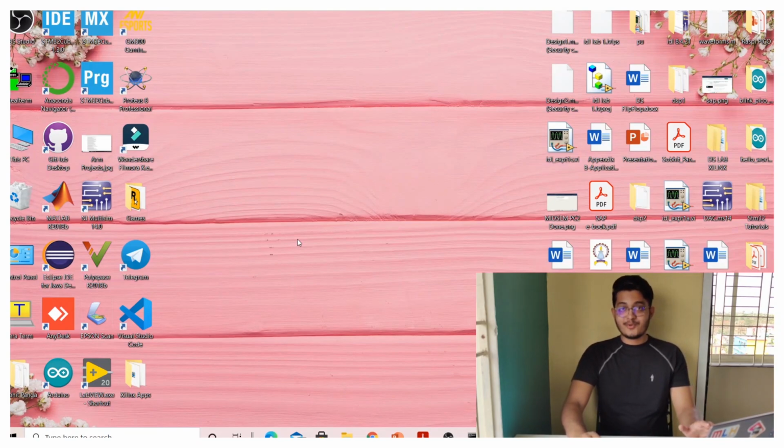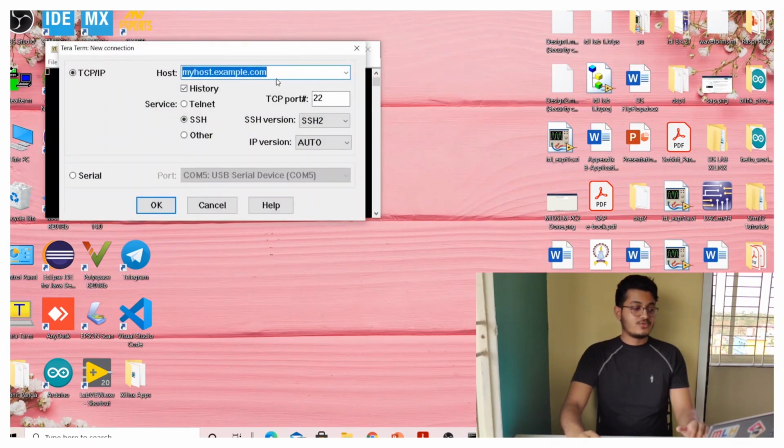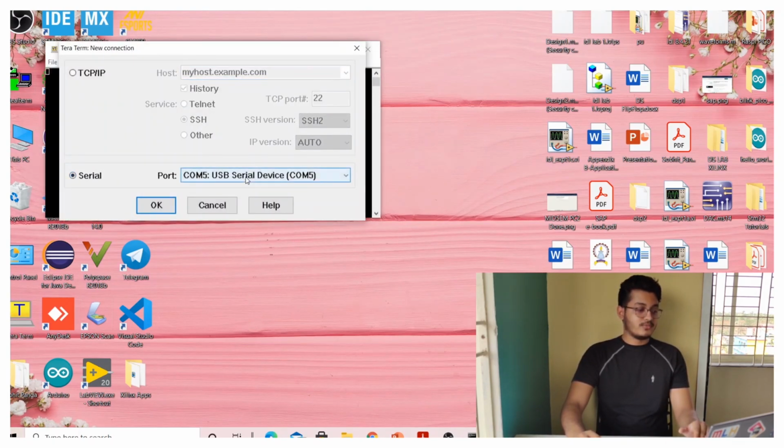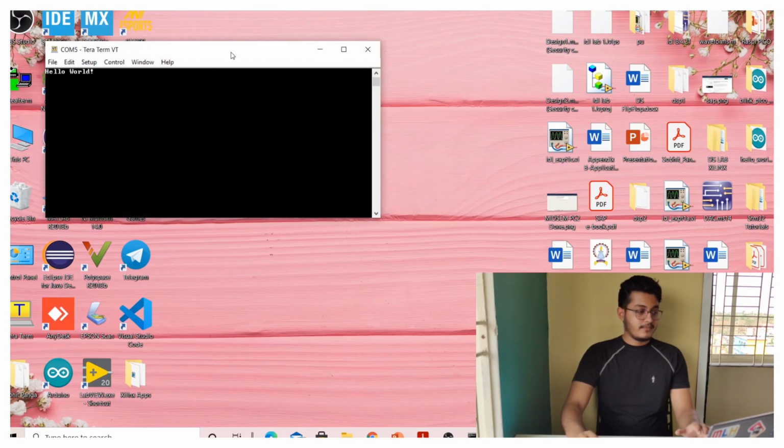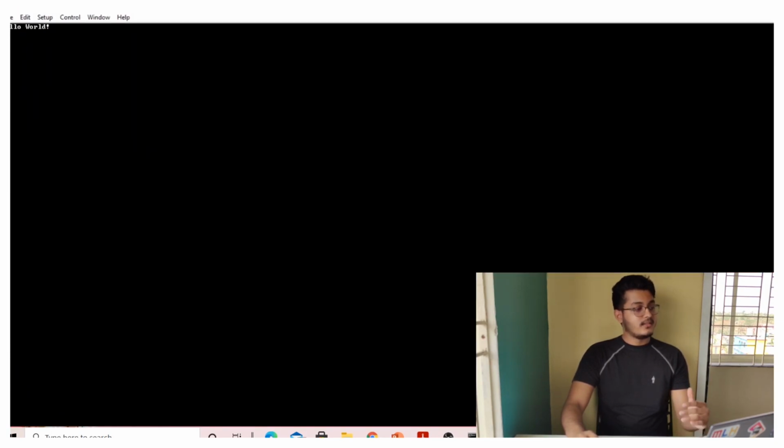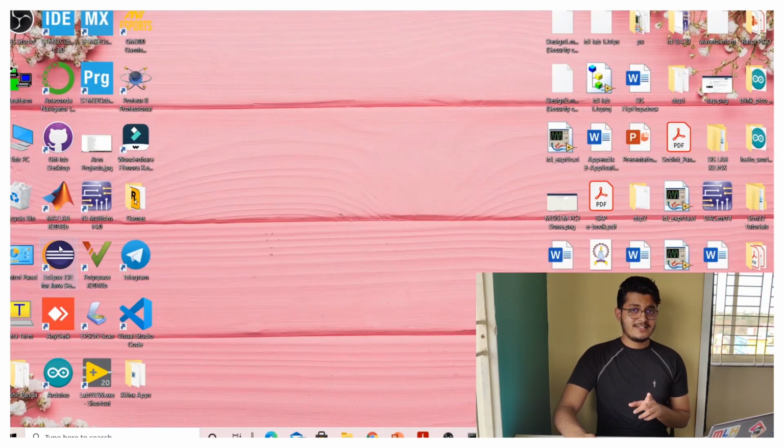Alright, once we have uploaded the program on our device, now we need to open up the emulator and set it up so that we can observe the output. I have only a single COM port connected, press on OK and it is producing the hello world output. Fine, so this one's working. There is something interesting to show you if you use RealTerm.